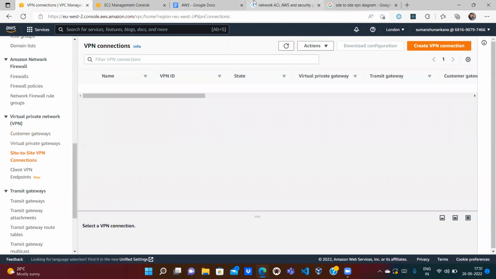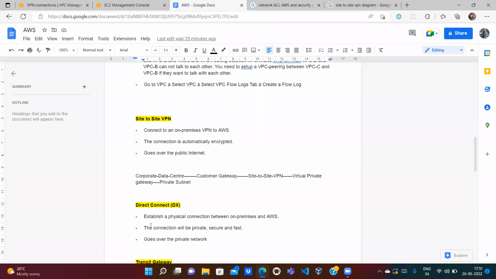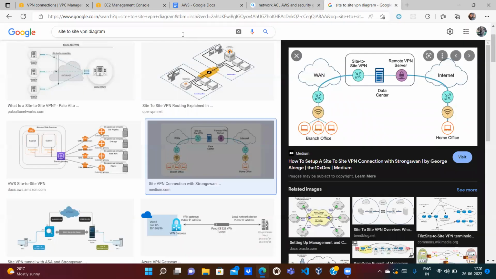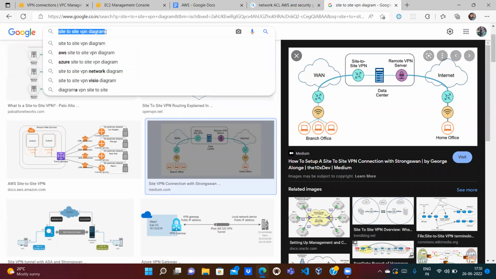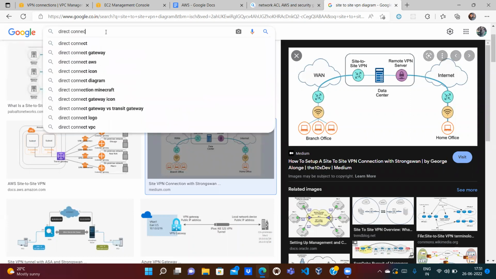There is one more option we call Direct Connect. So in Direct Connect, what we will do, if we have one data center, let me show you the diagram. Direct Connect AWS.